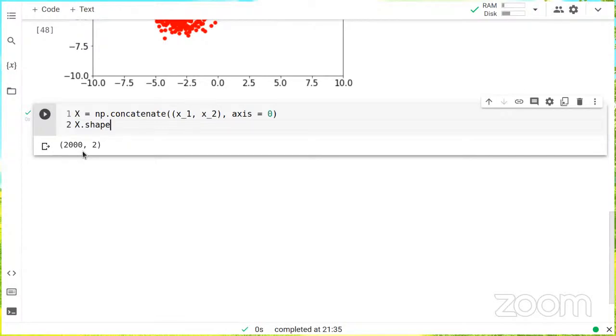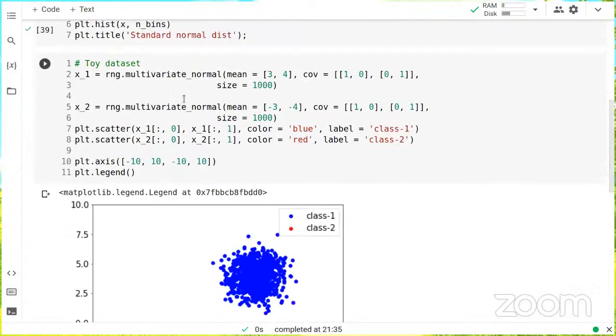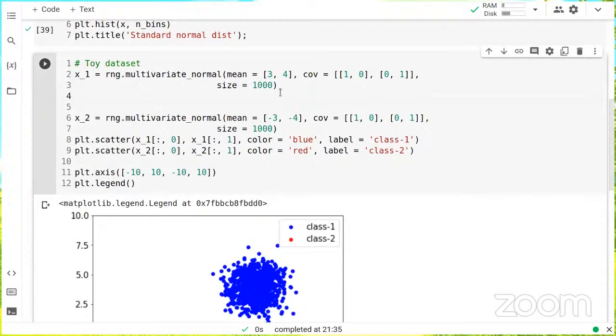I hope this part is clear. If you do it along axis 1, it will be 1000, 4. We will do that and see. Okay, so X is your feature matrix and I need y's, right? So let me go back and let me add the labels here.